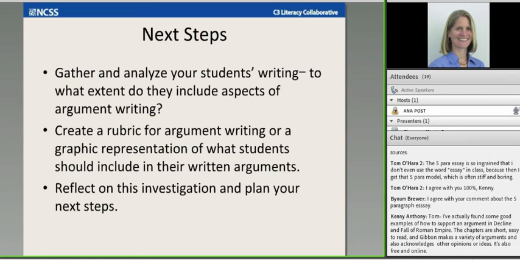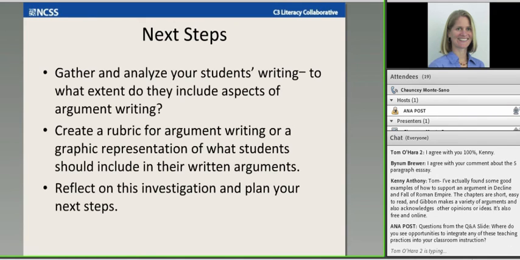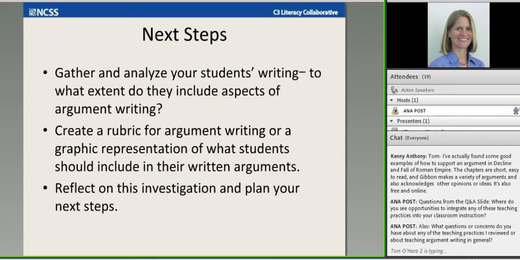So you can think about to what extent students are including aspects of argument writing. Another activity that is useful, partly for you and partly for your students, is to create a rubric. It could also be a graphic representation of text structure or a set of mentor texts that embody what you want argument writing to be, and convey that to students. So that's another possible next step. And then, of course, you can reflect on this particular investigation and plan what you want to do next.